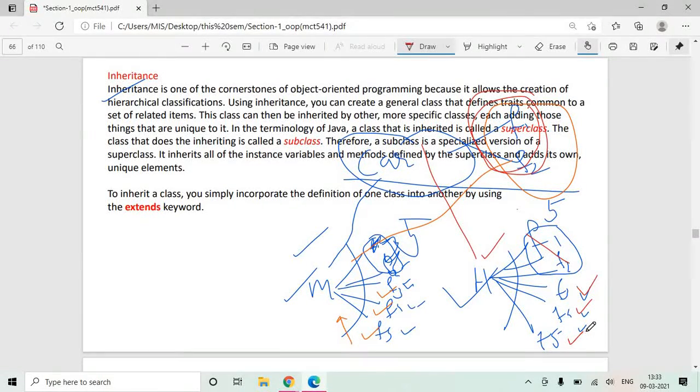So the common things you have written in the car, the upper class, and from this you have derived the more specialized versions. Say Maruti is a more specialized version of a car, Hyundai is a more specialized version of a car.